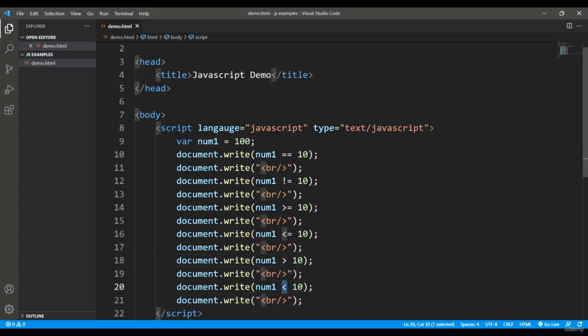So when I say that num1, which is currently 100, is equal to 10, obviously it will give you a false. Though JavaScript is not a type-safe language, whenever you compare a condition, it will return boolean data, either true or false, and in this case it will give you a false. But in the next statement, when you say that num1, which is 100, is not equal to 10, obviously 100 is not equal to 10. In this case, it will give you a true.